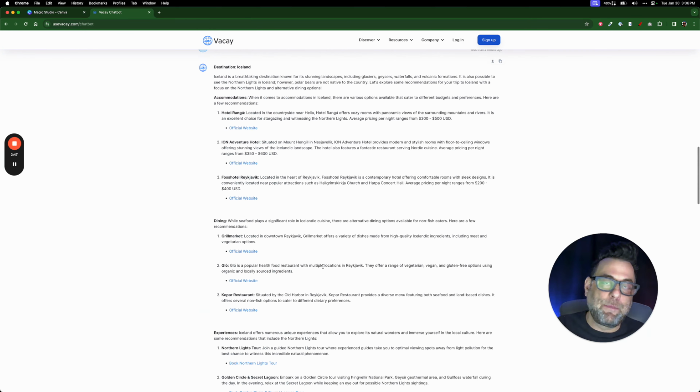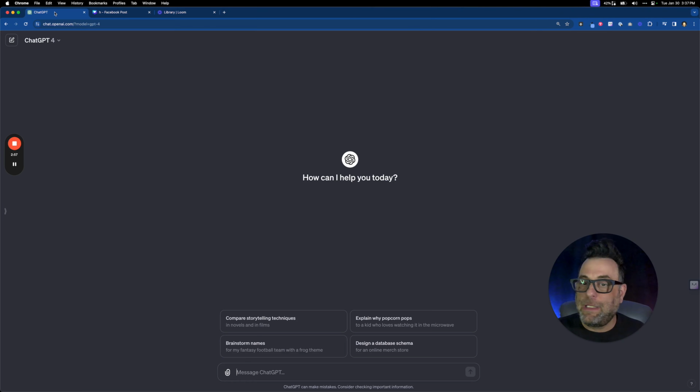So this is an example of a chatbot specifically designed for planning your next vacation. If you want to use ChatGPT, you can as well. It's not as polished, but just to show you real quick down here, I could say, I need help planning a vacation to Iceland. Yeah, Iceland. Can you help me?